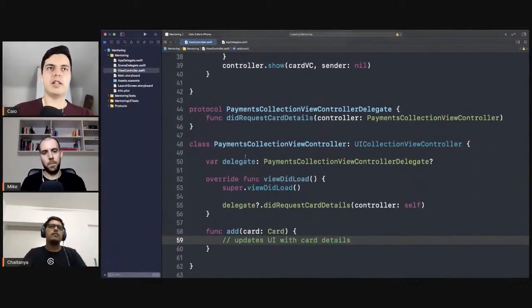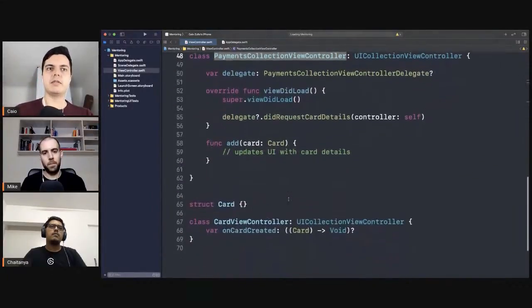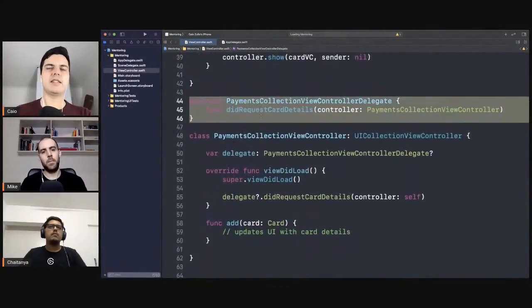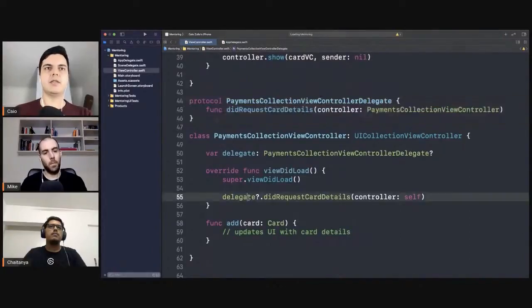So you say that you don't want the payments view controller to depend on other view controllers, for example. So a controller doesn't depend on the other one. One way we did here was to create a delegate abstraction. Every time it needs to request card details, it doesn't actually instantiate the view controller and push it. No, it just says, hey, I need a card. And it has a method saying, when you have this card, call this method.